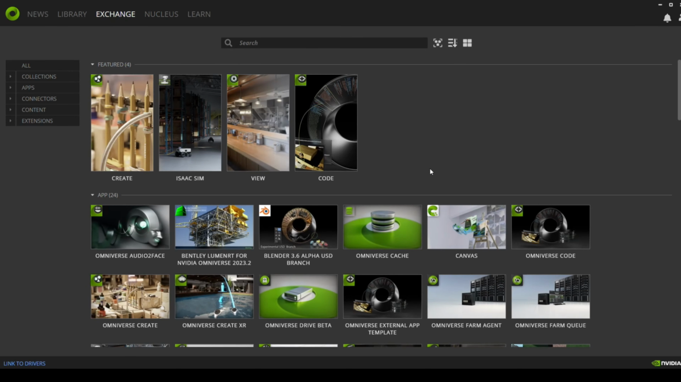Then we have the exchange. Now the exchange is basically, let's call it the library of what's available.